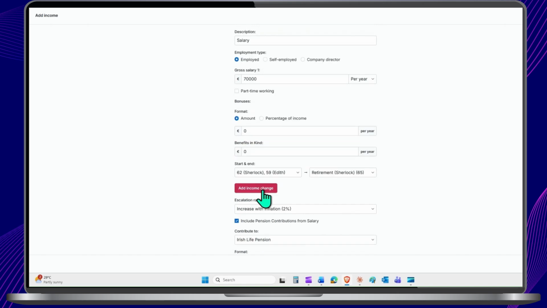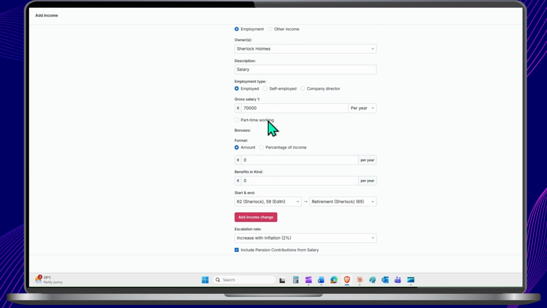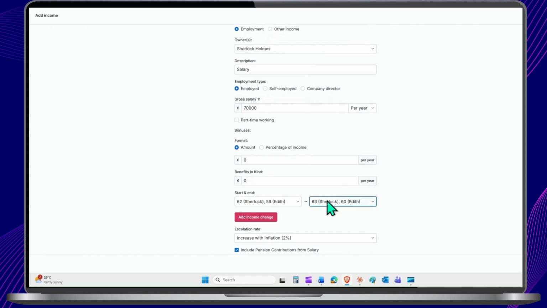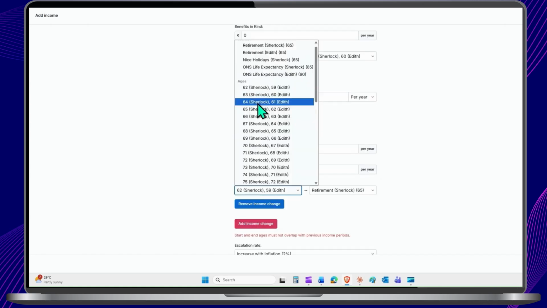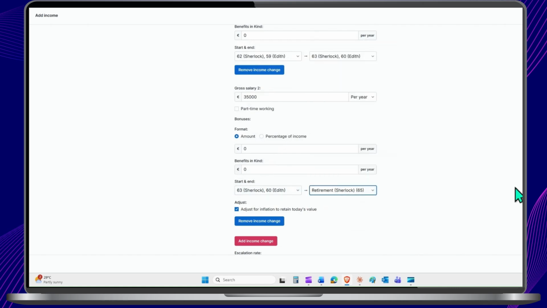Note as well that you can create income changes. So perhaps, for example, this client is earning 70,000 for the next year, but he then expects to work part-time for the next couple of years up until retirement, and he's only going to be on 35,000. So we can say for this particular gross salary, 70,000, it's going to run from 62, not until retirement. It's going to run until he's 63, just for that 1 year. And then we can click on add income change. Now it's called gross salary 2. And we can say from that year onwards, we're looking at 35,000 for that client. This is going to run from 63 up until he retires at 65. And again, we can add that as an income.